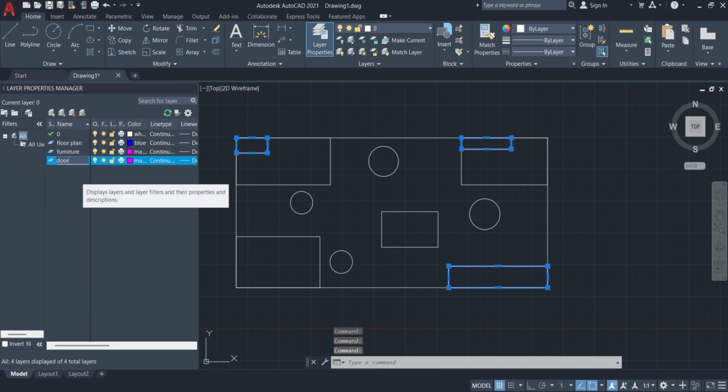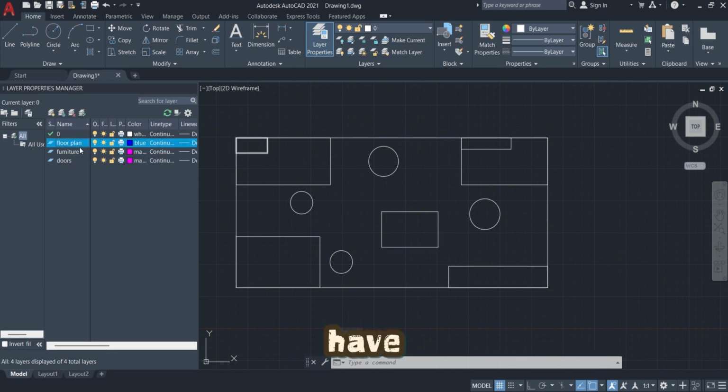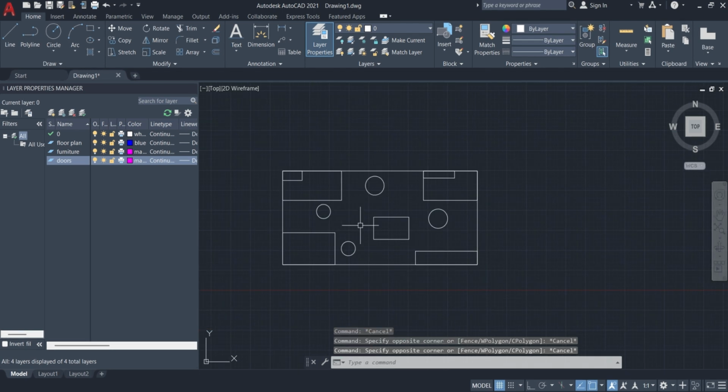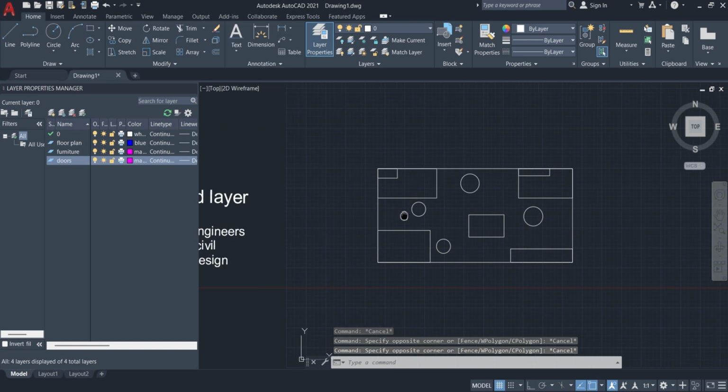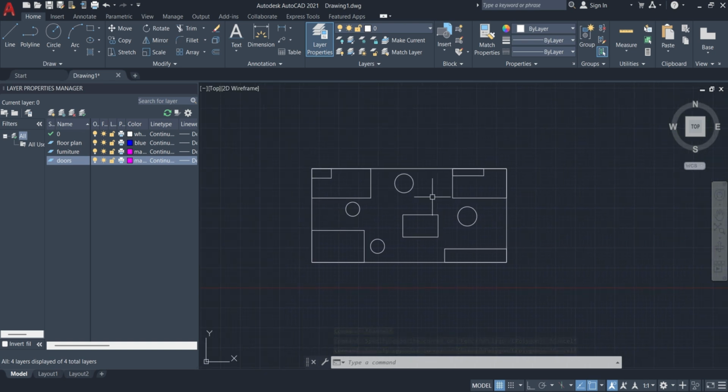Let us make their names, then enter. So we have three: floor plan, furniture, doors. We can also add windows or ceilings, and include them in the design.